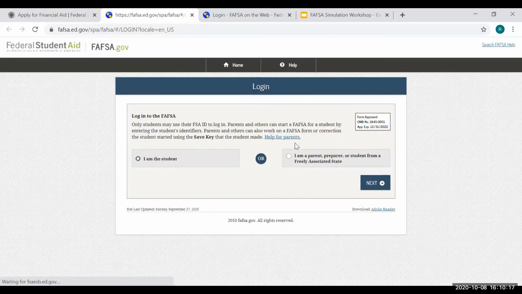We are now at the login page, and we will have the option to identify ourselves as the student or as the parent, a preparer, or a student from a freely associated state. We will select I am the student.